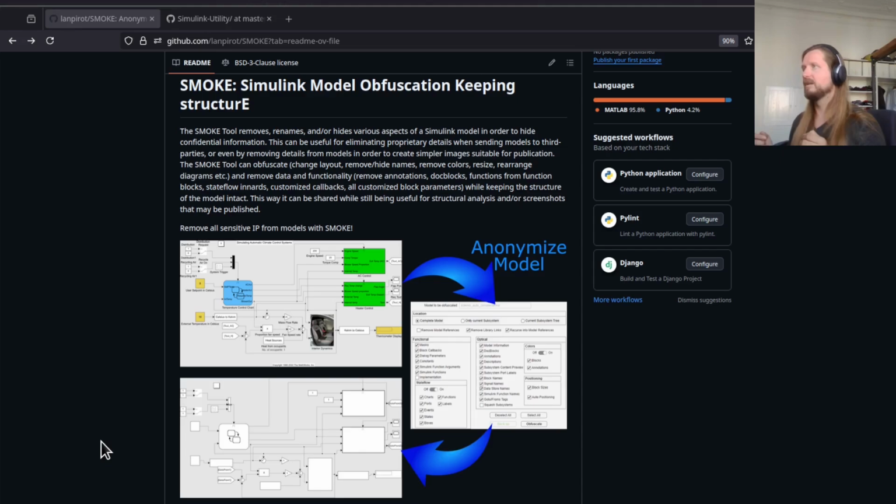And the second use case we envision is that your model is maybe too complicated to present nicely because it's just too cluttered and there's too much stuff going on within it. Then you can remove all that information that's just unnecessary for people to follow what you actually want to show. Okay, and in the remainder of this video, I'm going quickly through how to install and run Smoke and give you an exemplary user workflow.